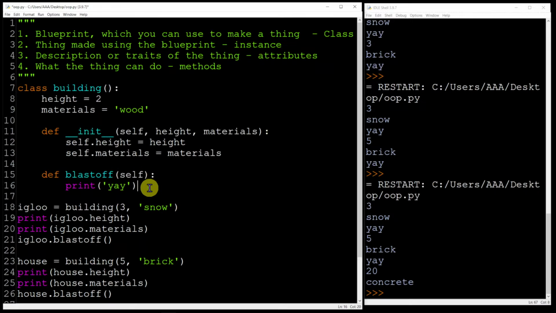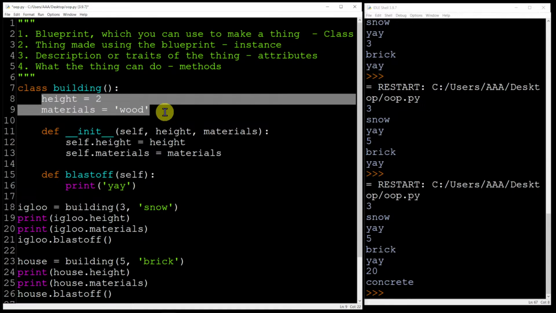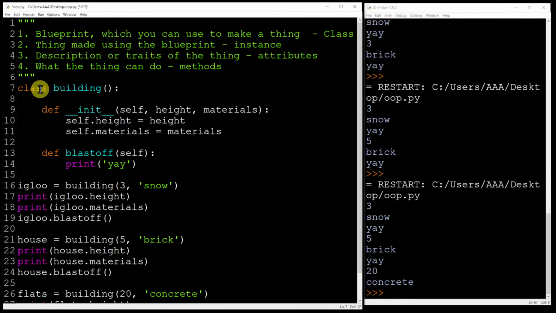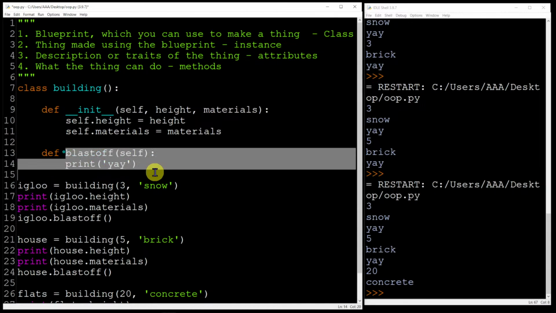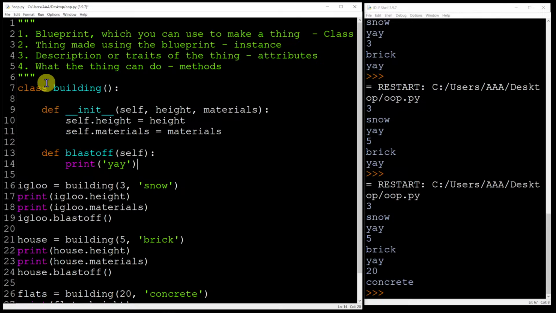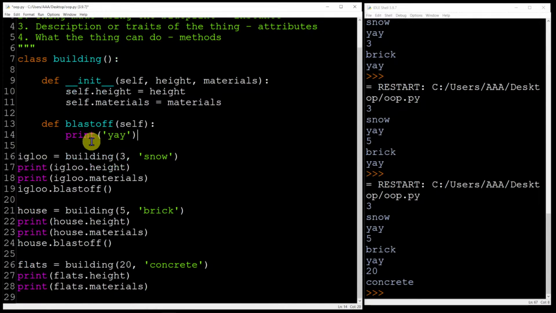Your class is your blueprint, where you can actually get rid of this now. We don't need this anymore. Our class is where we define our attributes and methods. So traits the thing's going to have and anything the thing's going to do. And we'll look later at how you can customize this as well. And that essentially is object-oriented programming in a nutshell.